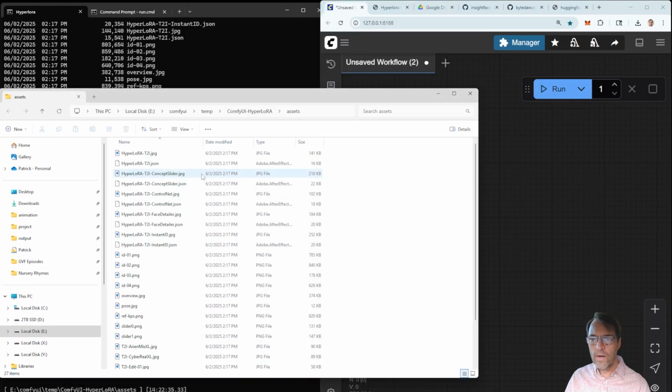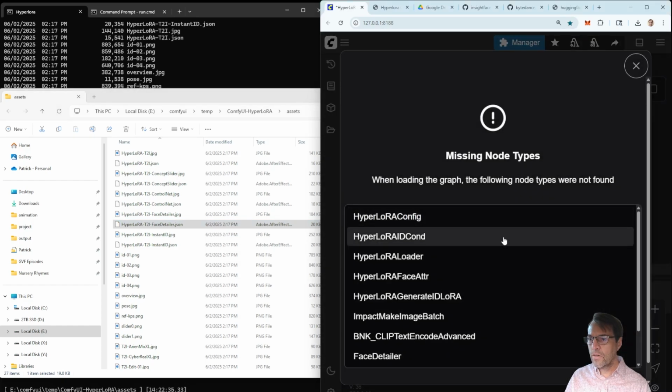And if we go back to ComfyUI, they have quite a few different workflows. I haven't tried these, like this concept slider, control net. I've just tried with this face detailer and it's giving me good results. But yeah, go ahead and try these other ones. If you find they work, let me know. And I'd like to find out about those. But let's just do this one for now.